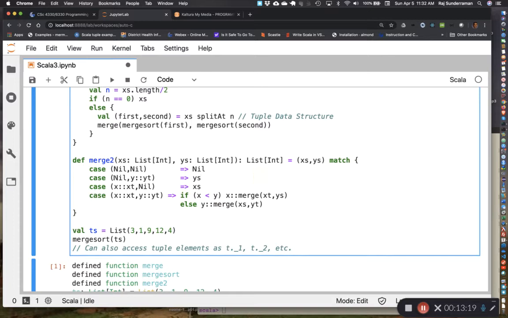Now you see the 4 cases here. They're all mutually exclusive, that is, there's no possibility for XS and YS which falls in more than one case. If both are empty, the first case. If XS is empty and YS is not empty, the second case. If XS is not empty and YS is empty, the third case. If both are not empty, the fourth case.